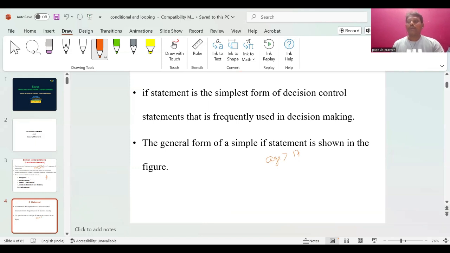How can we demonstrate the simple if with a flowchart or with syntax? In any exam or any descriptive answer, we should write like this. First, we write the definition.